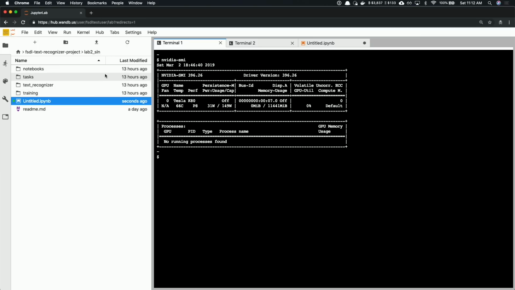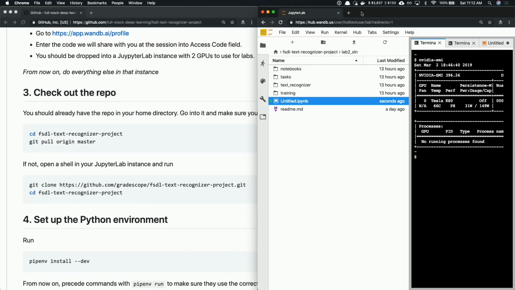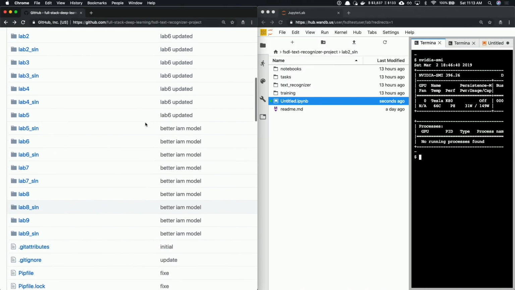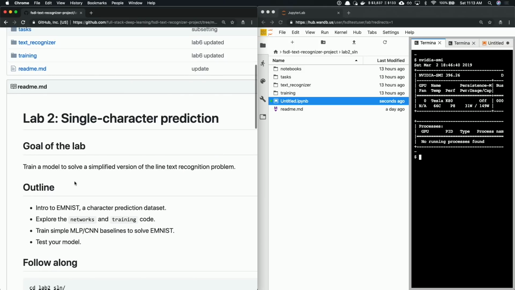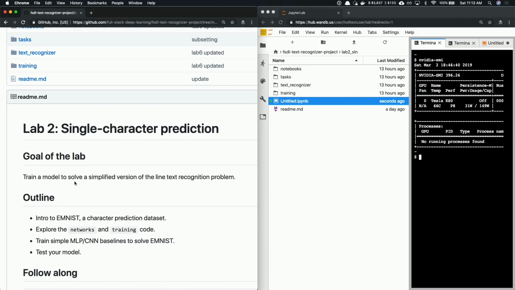But the thing I really want to do is start by walking you through what our training code looks like. The place to look for this is in the Lab 2 solution folder. This is going to give us the outline of what we're going to talk about today. And then you can go into the subdirectories here and follow along by reading the code.